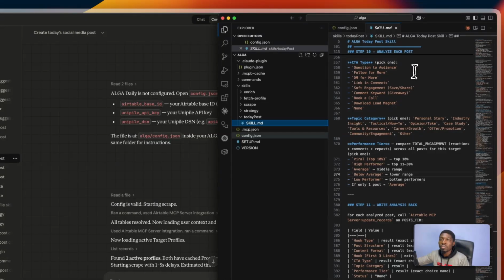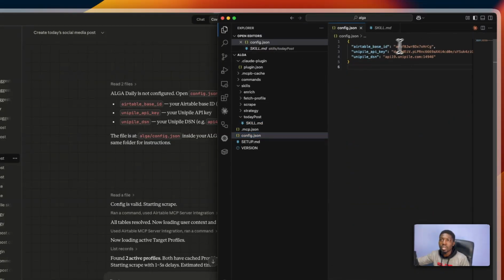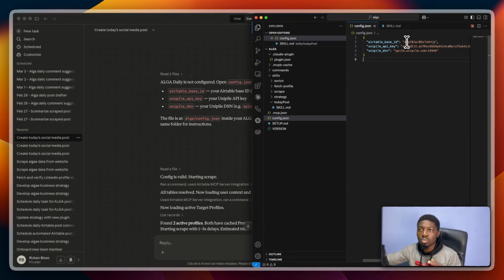So this is a config file currently having my Airtable base. When you're going to receive this plugin, it's going to come empty. You need to provide your own Airtable base ID, that's going to be the ALGA that I'm going to provide to you, and then the Unipile API key, and then the DSN.